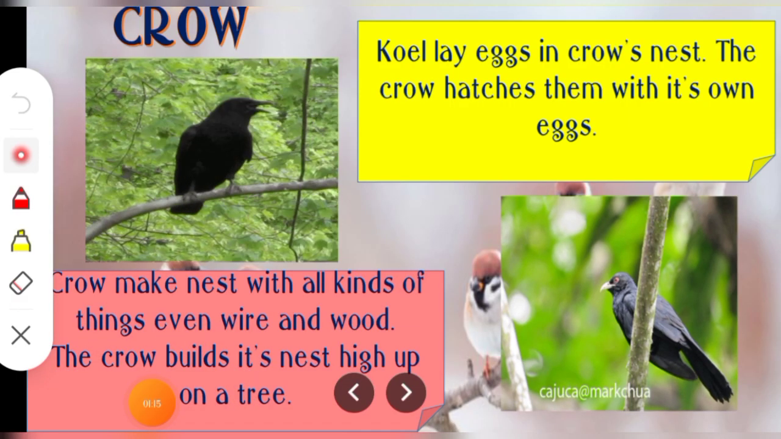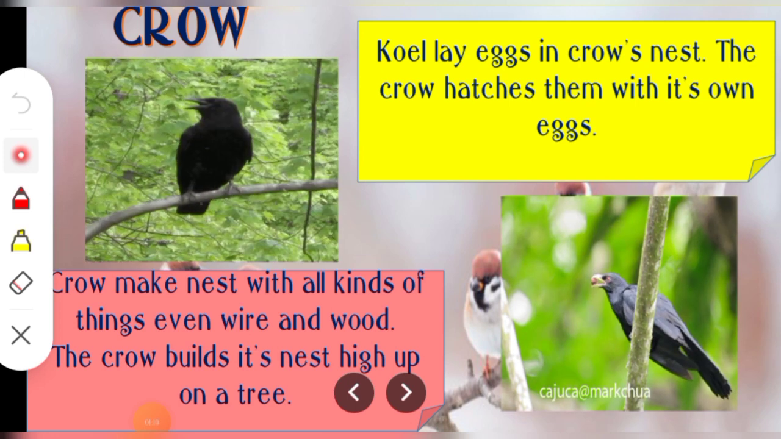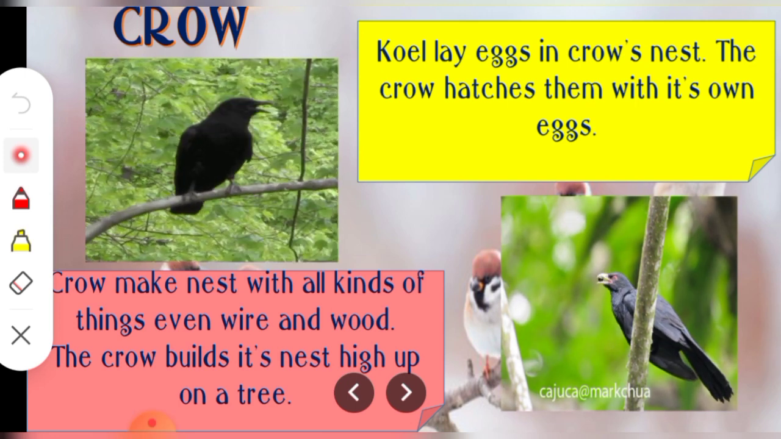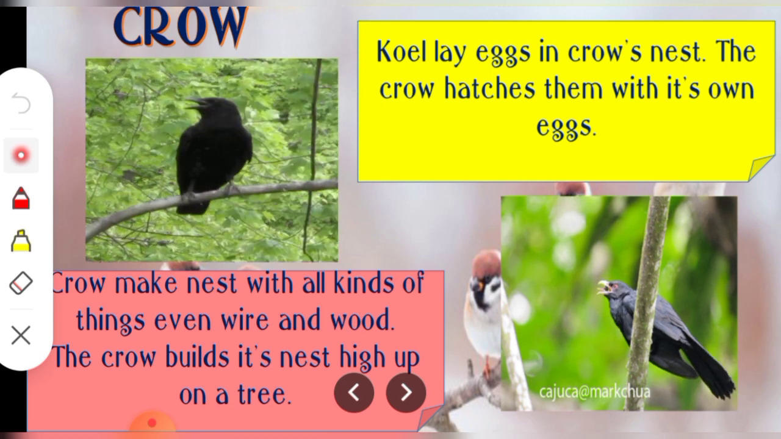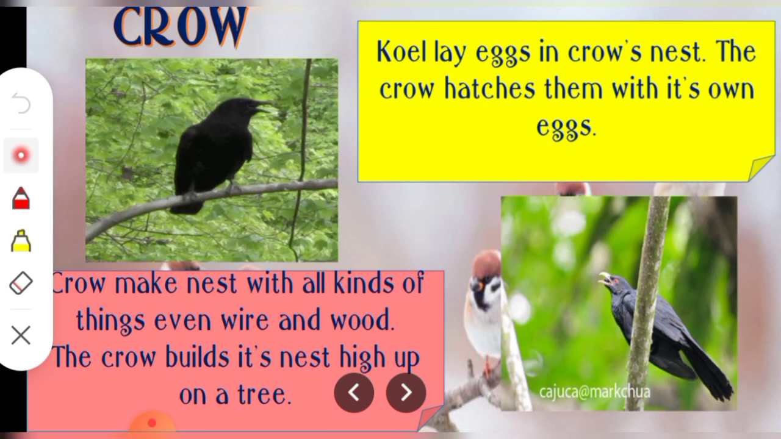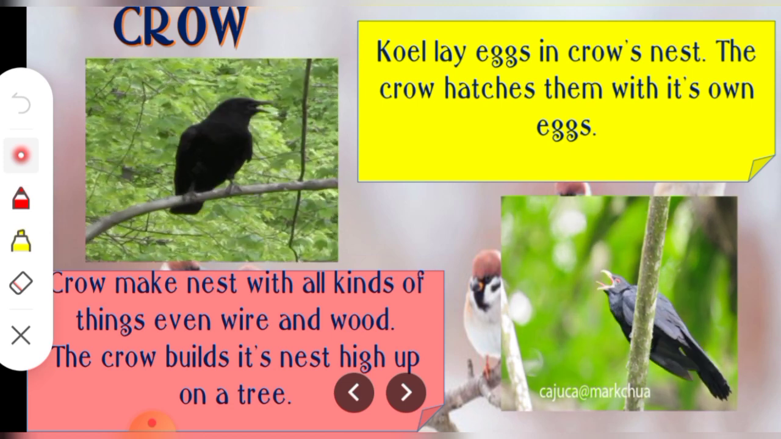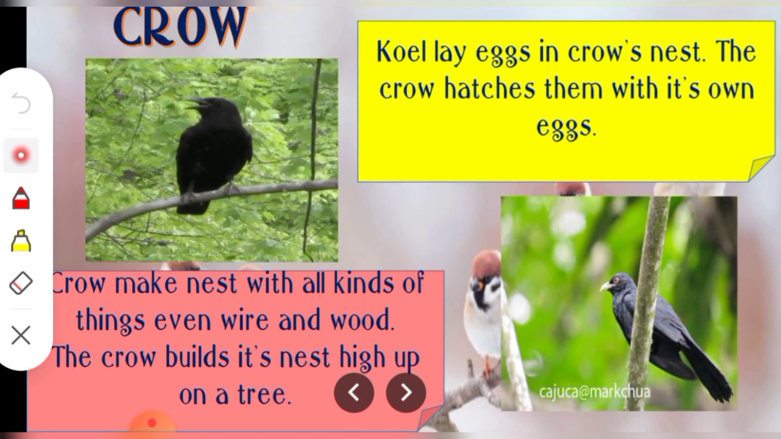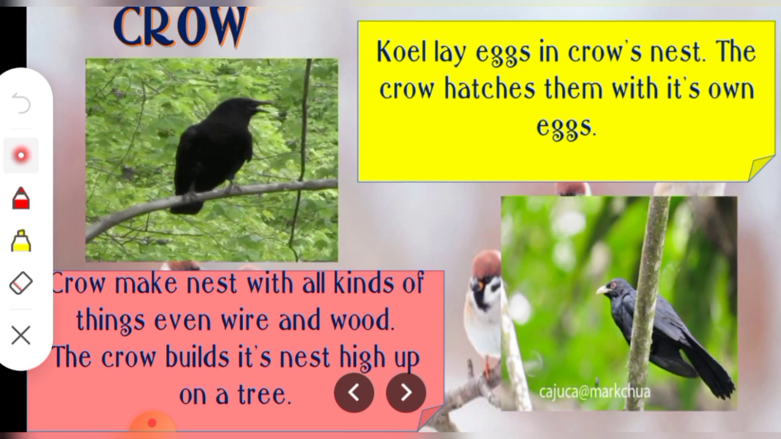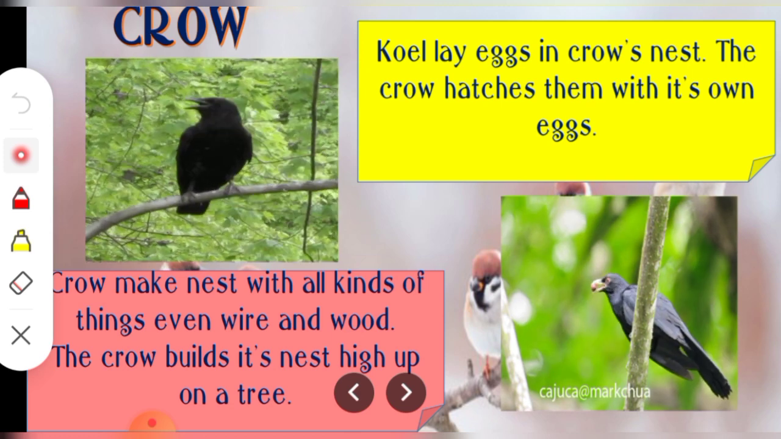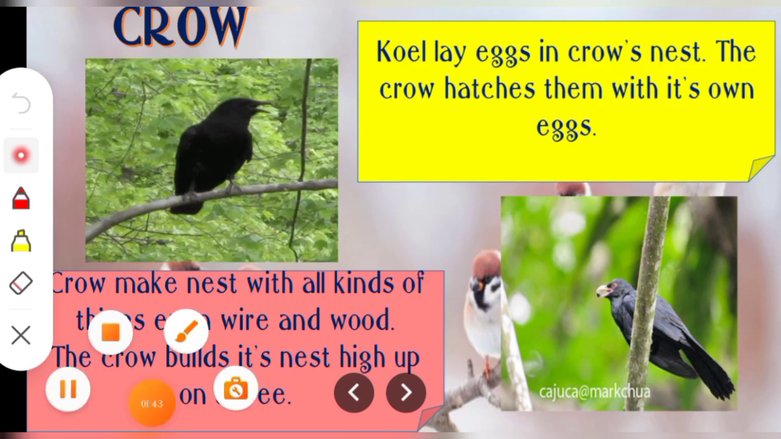We also discussed the crow. Crows make nests with all kinds of things, even with wire and wood. They build their nest high up on the tree. But the quail lays eggs in the crow's nest. It does not make its own nest. The crow hatches them with its own eggs.